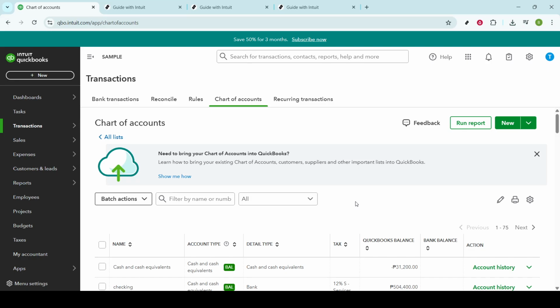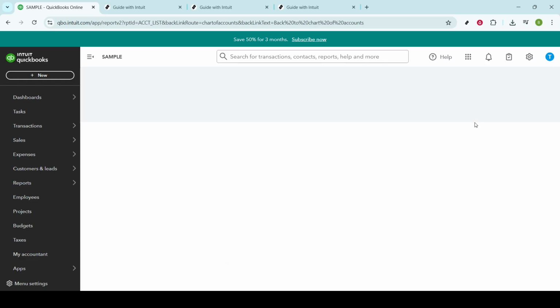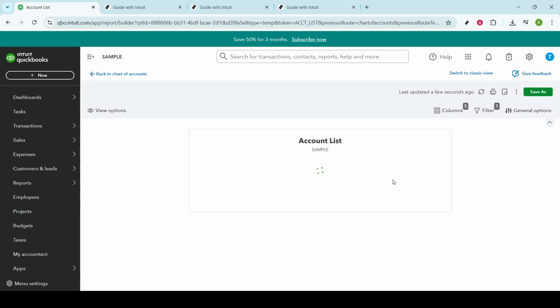To do this, you'll need to generate a report. Keep an eye out for the button that says Run Report and give it a click. This step is crucial because once clicked, it creates a detailed and comprehensive report of your accounts that's primed and ready for export. Now, we move to the exciting part, exporting your data.